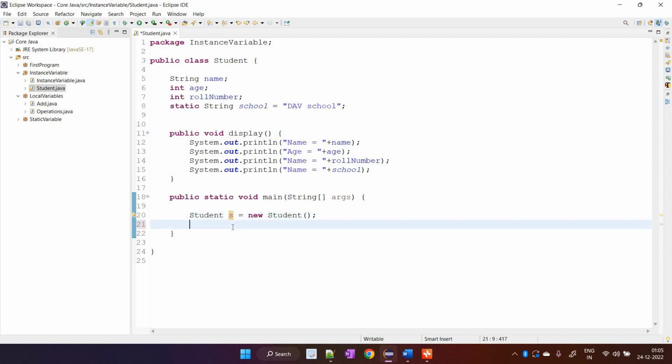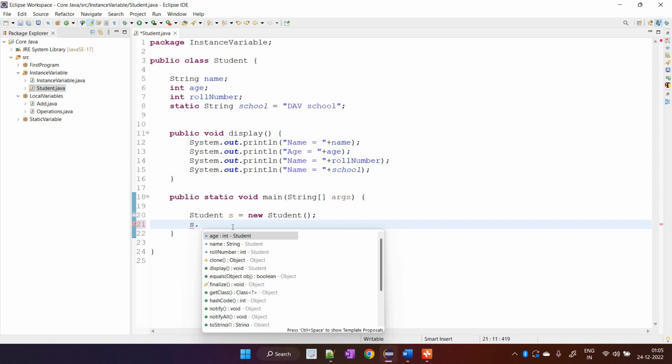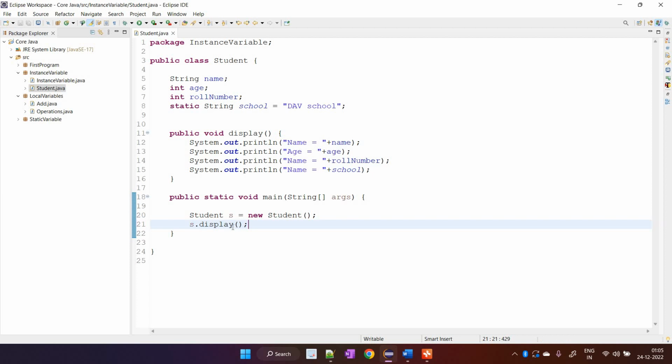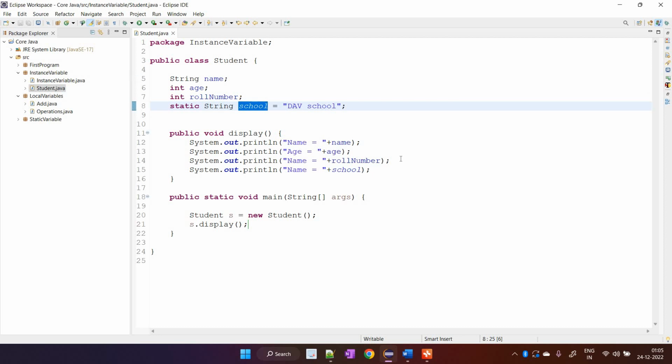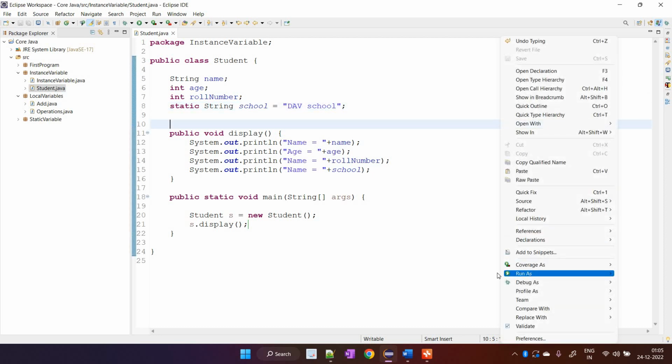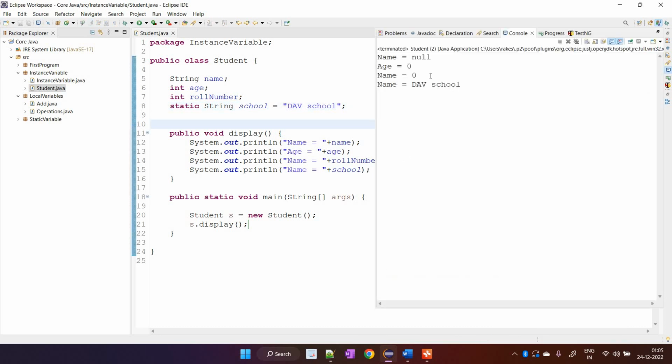Now from here, if you would like to print the value, s dot, what is the name of the method? It is display. Whenever you call this method, it will print the values. But as of now I have not initialized all of these things; the only initialized value is school. That's why it will print everything as default value, and the school as DAV school.